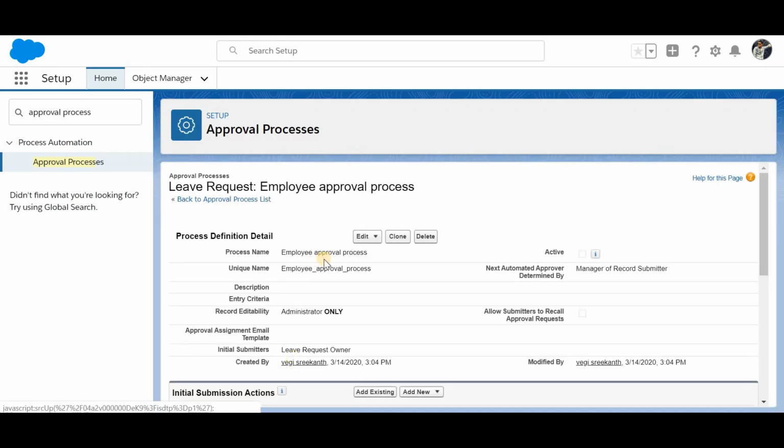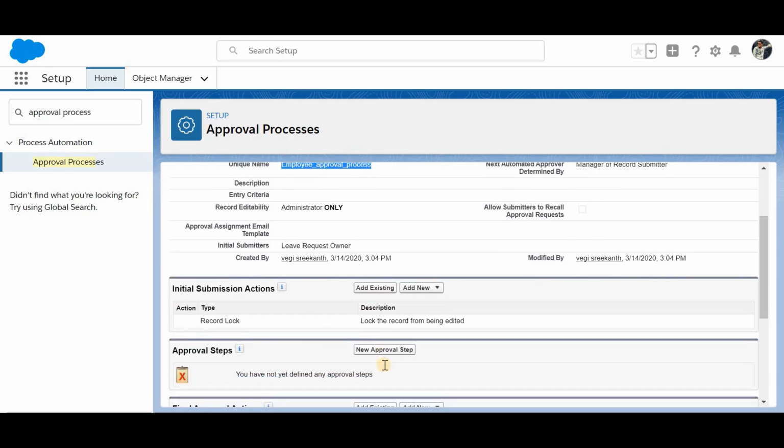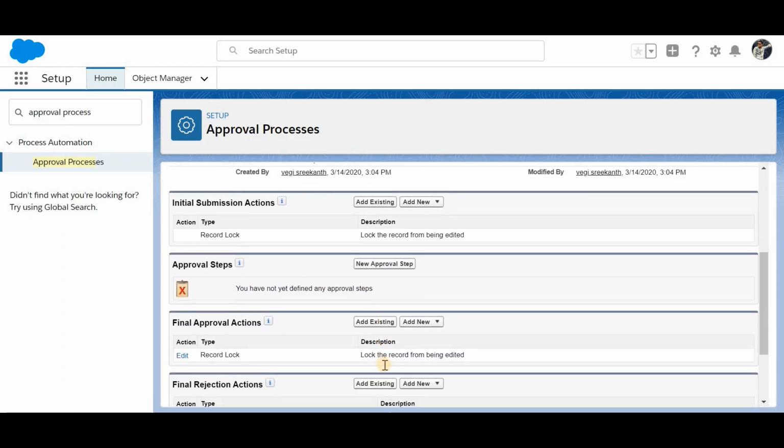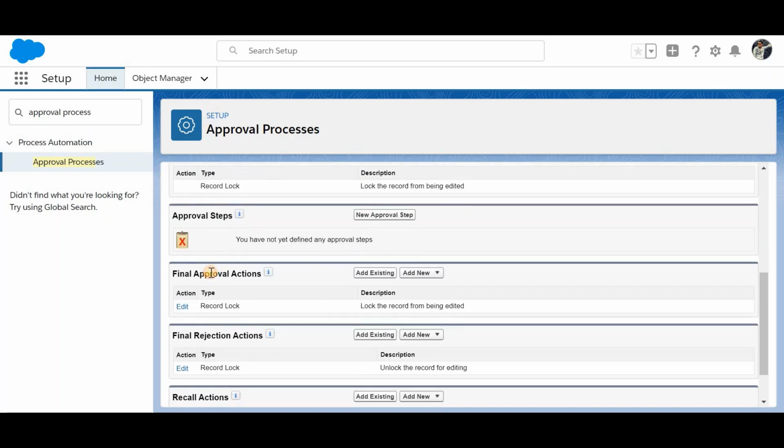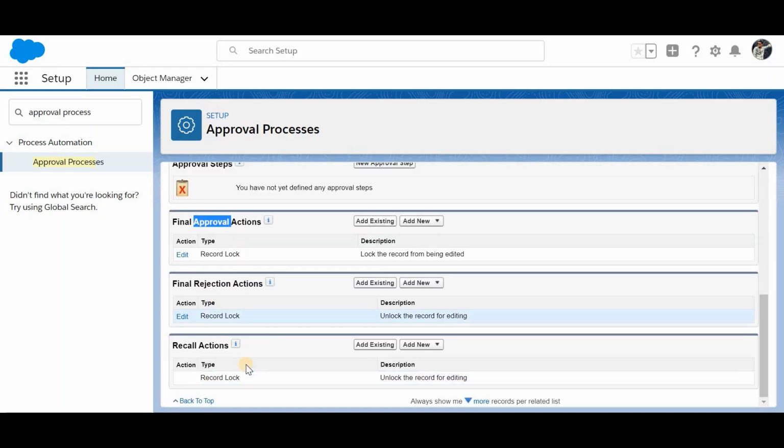If you see, this is the name I have given. Entry criteria is empty. Rest of the values, don't worry, I will explain it to you better. Now it has multiple sections. What are these? It says initial submission actions, approval steps, final approval actions, rejections. What is this? Don't worry.